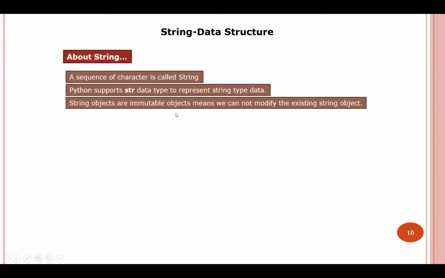String objects are immutable objects, meaning we cannot modify the existing string object. That is also a very important point. String is the immutable data type. Immutable data type means once we have created the string, after that we cannot modify the existing string. Because of that reason, we are saying string is the immutable data type. Please remember this thing.